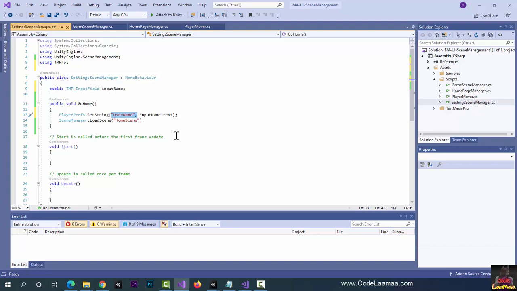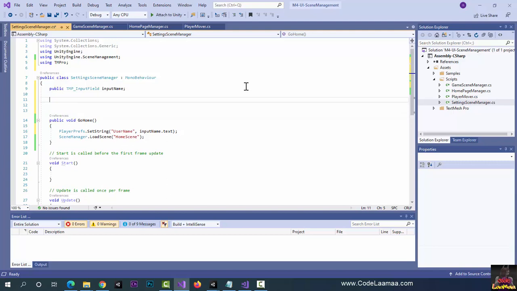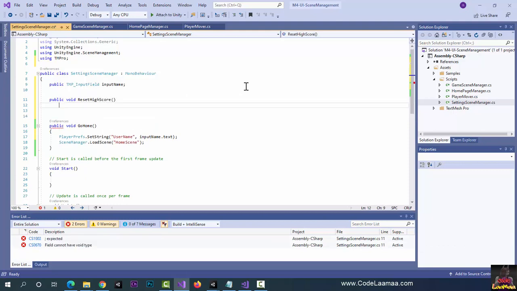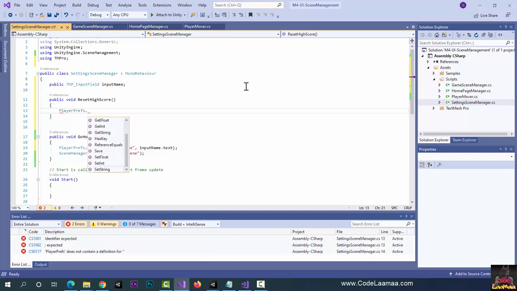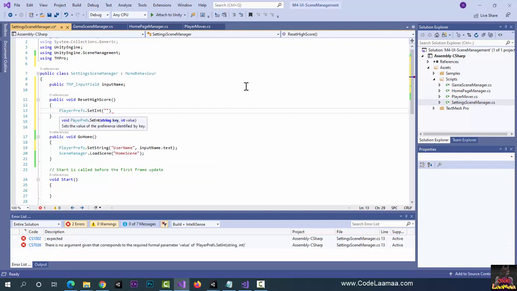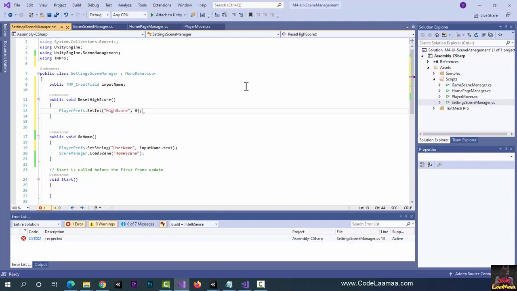Right? Let's do this. Let's also reset our high score as well. We created that button to reset the high score, so let's create the event handler to do that. I'm going to say public void ResetHighScore, and what I'll do is PlayerPrefs.SetInt. I'm going to call it high score. Again, I must reuse the name exactly if I want to get access to high score. We'll set it to 0.